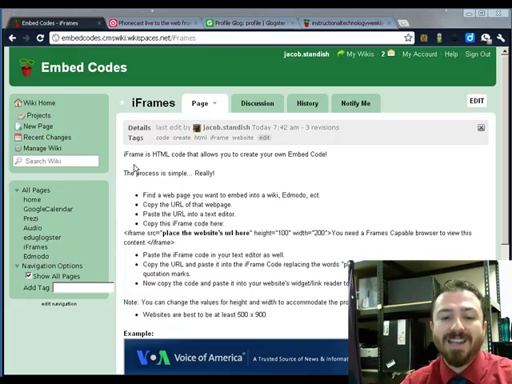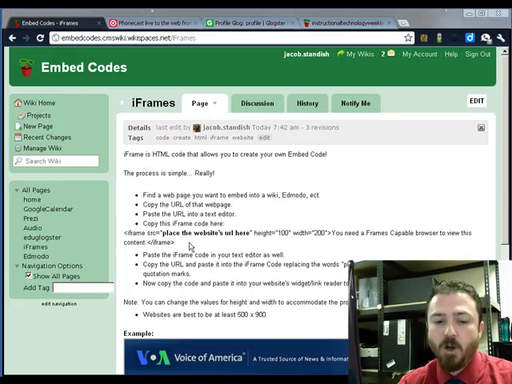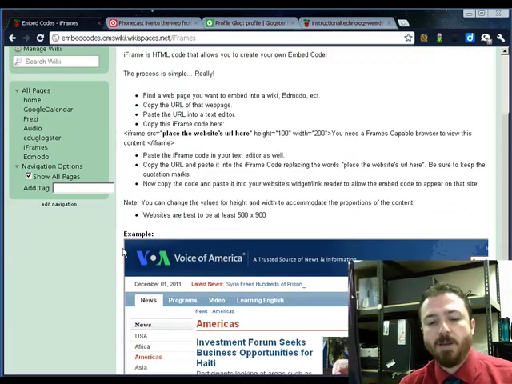So the instructions are typed up here because it's a little more complicated than the other ones. They're typed up here, and the code that you're going to use is placed in here as well. But first I want to show you an example.